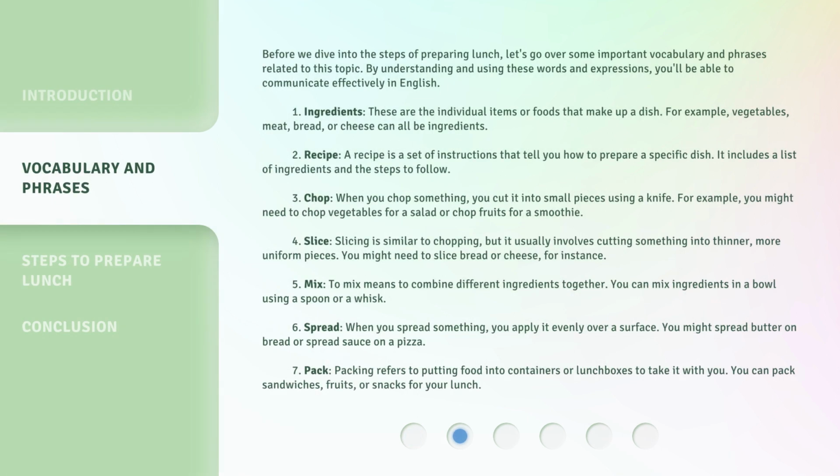Before we dive into the steps of preparing lunch, let's go over some important vocabulary and phrases related to this topic. By understanding and using these words and expressions, you'll be able to communicate effectively in English. 1. Ingredients. These are the individual items or foods that make up a dish. For example, vegetables, meat, bread, or cheese can all be ingredients.